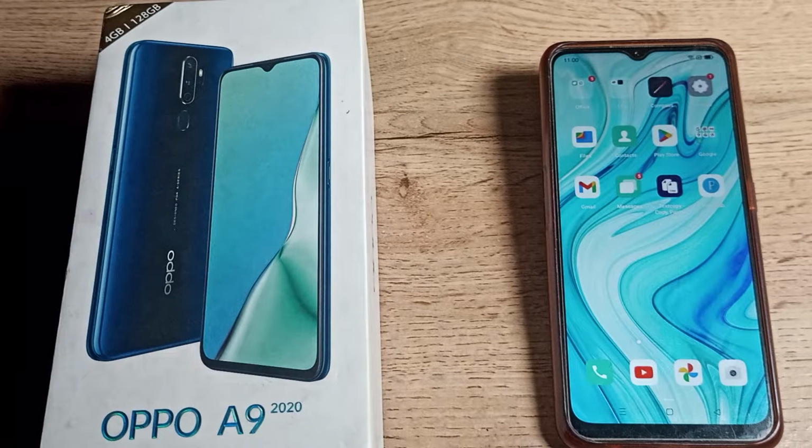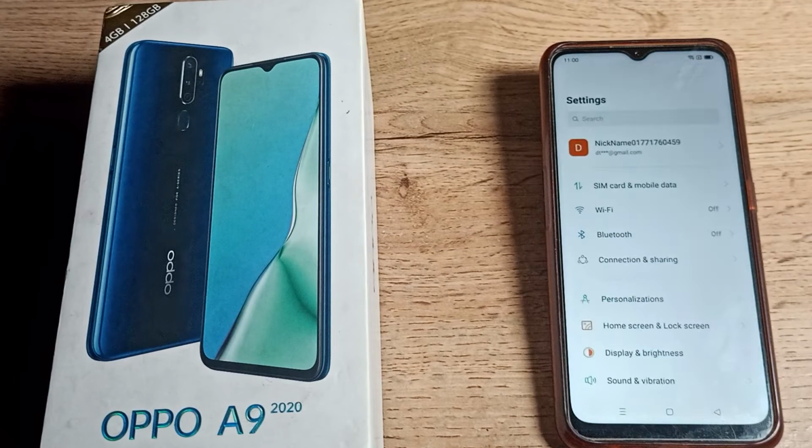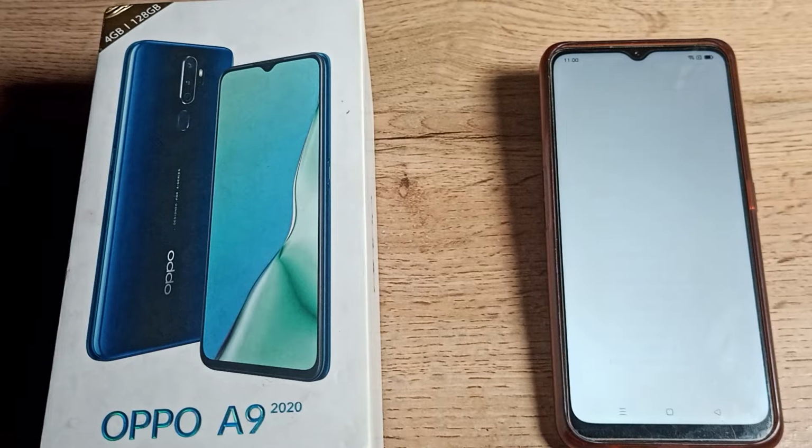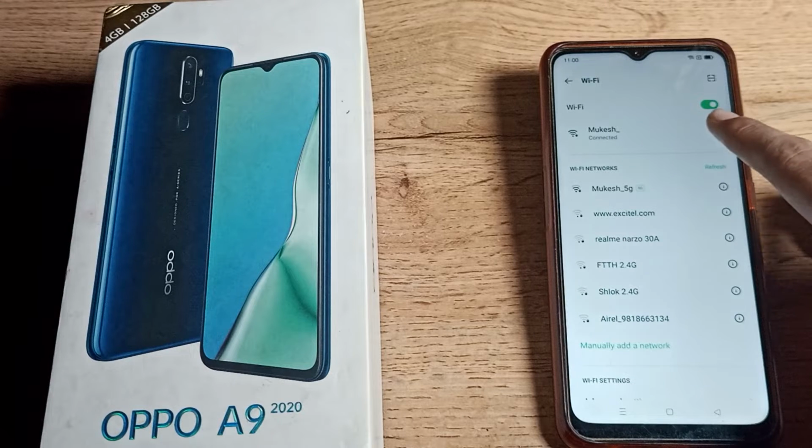So guys, now it's time to start the video, and we will open the phone settings to disconnect the Wi-Fi network. Then guys, you can see your Wi-Fi setting. Tap here. Then whichever network you have connected and want to disconnect, you can disconnect from your phone. Okay, on the right side there is this icon, tap here.